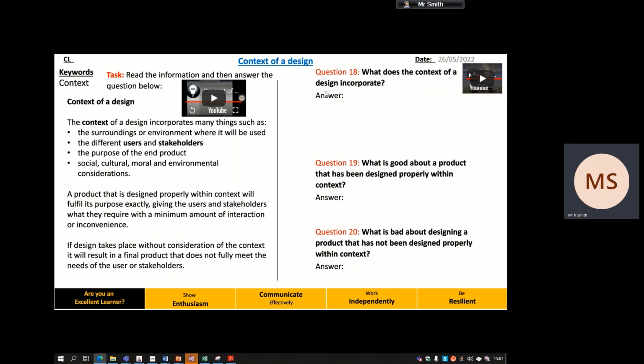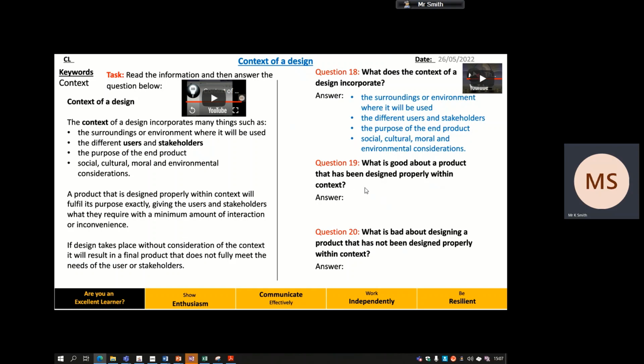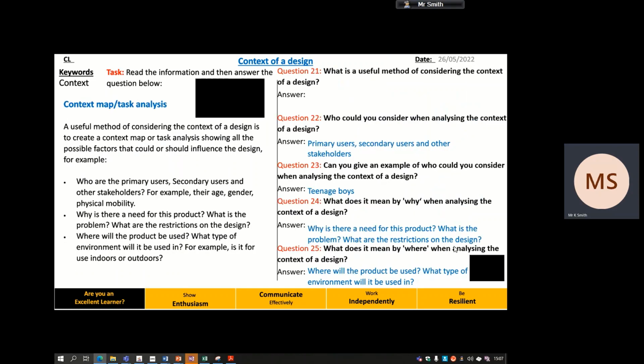Okay, so what does the context of the design incorporate? Surroundings or environments where it will be used, different users, stakeholders, the purpose of the end product, social, cultural, moral and environmental considerations. What is good about a product that has been designed properly within context? Fulfills its purpose exactly, giving the user and the stakeholders what they require. And what is bad about designing a product that has not been designed properly within context? A final product that does not fully meet the needs of the user or the stakeholder.